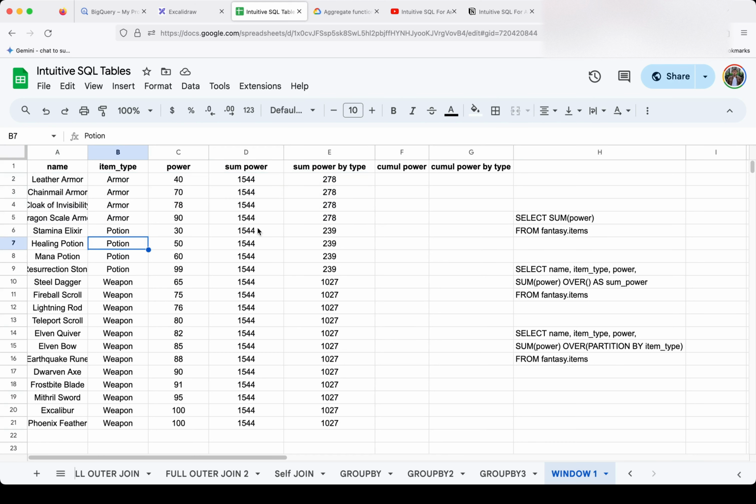When we come to potion, this row over here will say, hey, what is my item type? It's potion. Okay, then now I will only look at rows that have item type potion, and so this will be the window for these 4 rows. And then in those rows, I'm going to take power and I'm going to sum it.